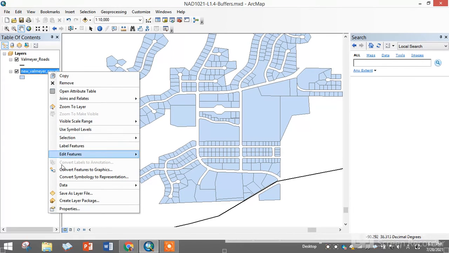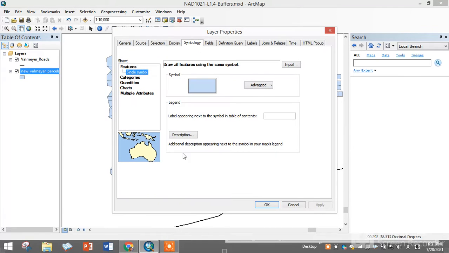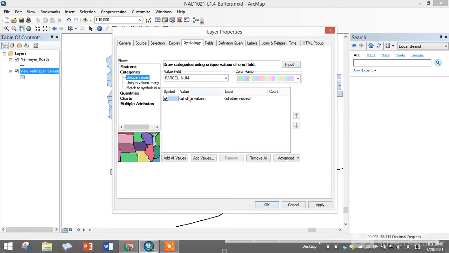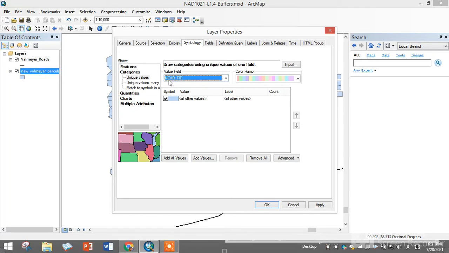So now let's click on the properties. Okay, so right now let's go to the category, and this is a field. Let's select the near ID. You know this ID, that was what we generated in the first analysis. So let's add all values. Okay, here we are. So here we have all the values.